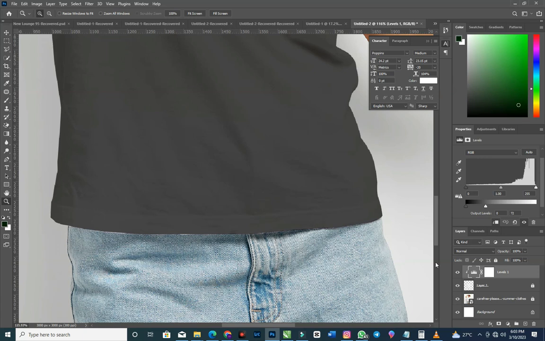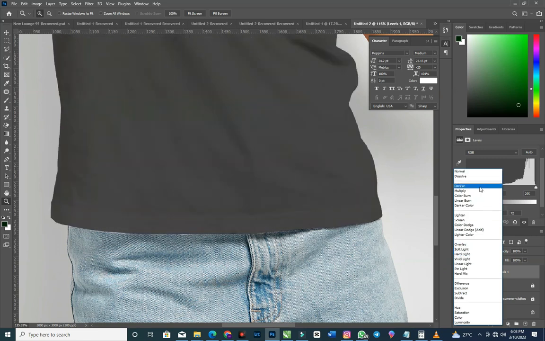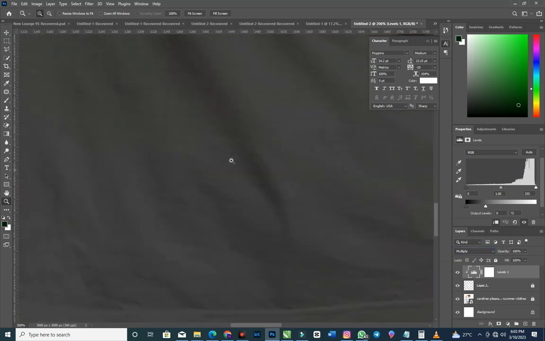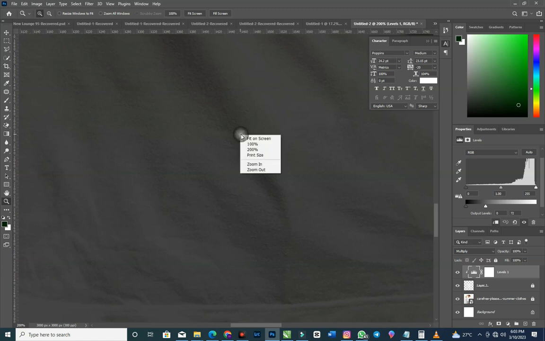So I'll be changing the blending option to multiply. Changing it to multiply, it actually gave me that. Can you see? It actually gave me the texture. I would like you guys to watch this video to the end, so you don't waste any part of this tutorial.